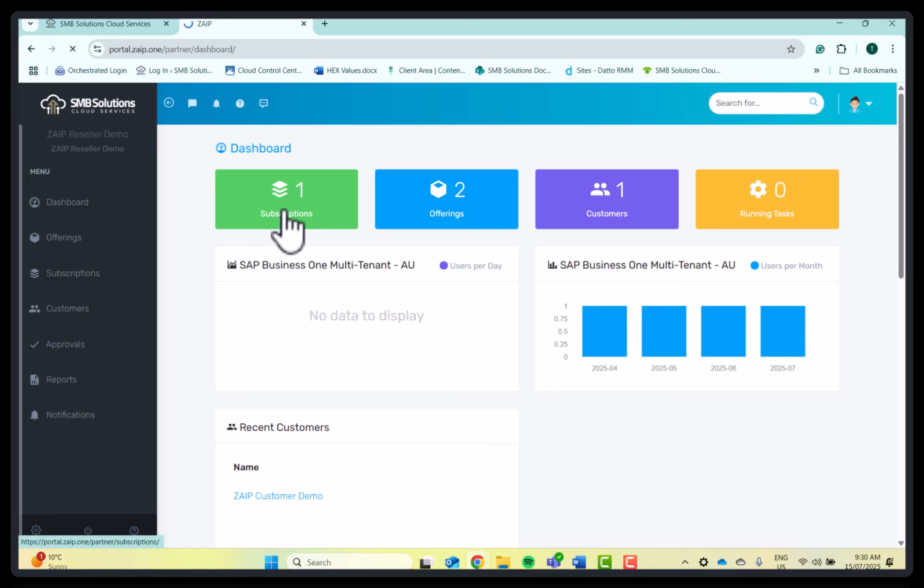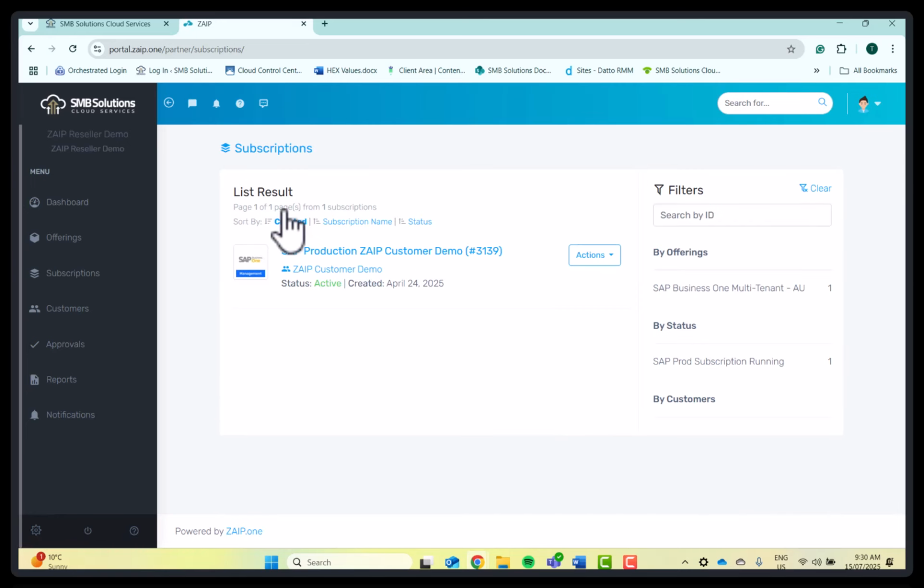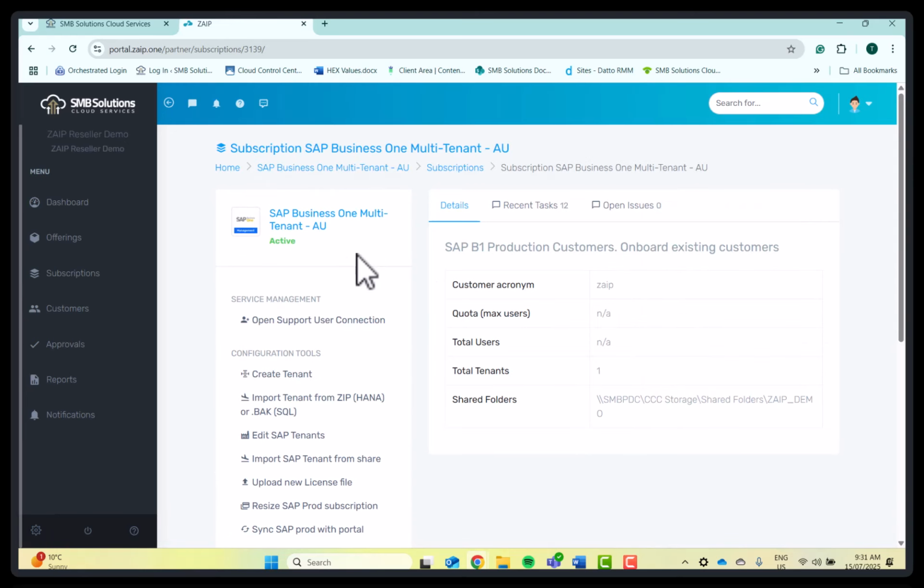And the final box is the subscriptions. So the subscription number can be different to your customer number because the customer number is both active and inactive customers, whereas the subscriptions is only active subscriptions. So let's go ahead and click into this active subscription so we can start making some actions.